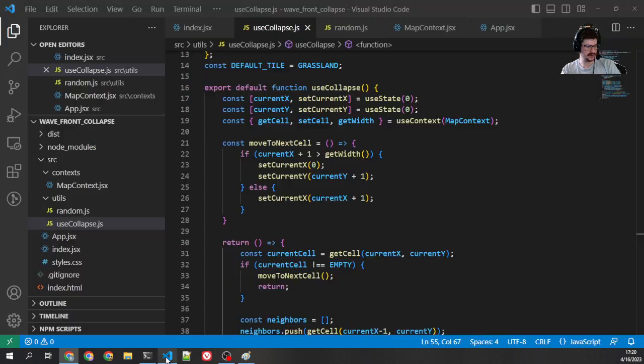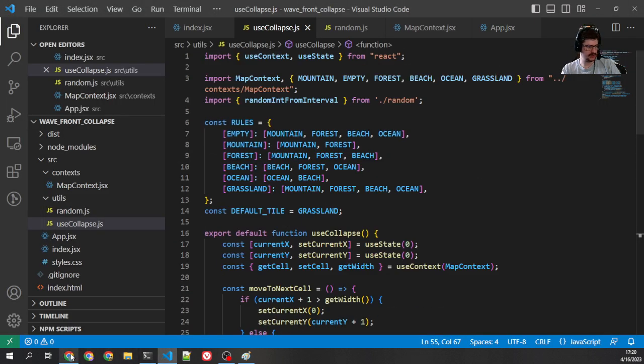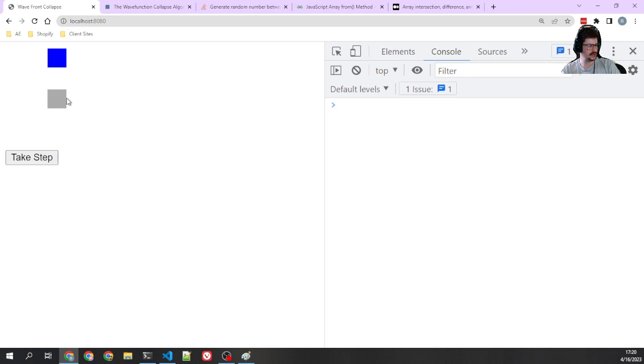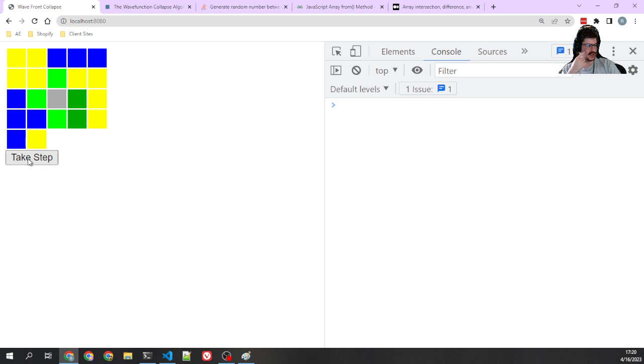Grassland is not defined. I mean, it's definitely defined right there. What do you want from me? Okay, we're going to take some steps. Step through. Grassland. But, oh, another grassland because there was ocean in between there. So notice, the only time that grassland shows up is when nothing else could go there.